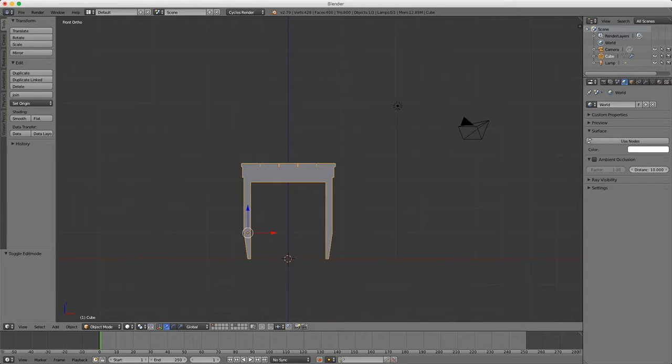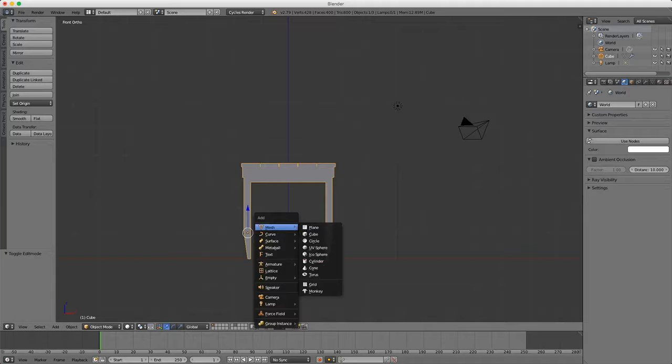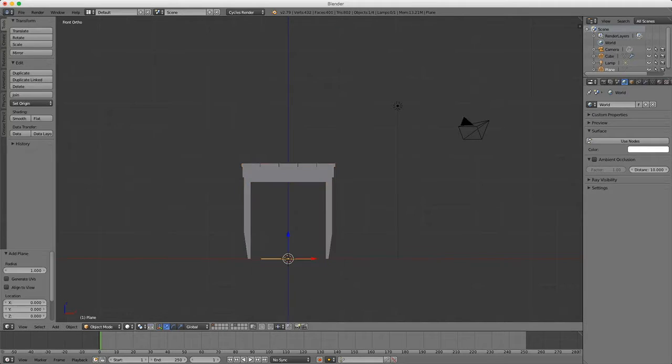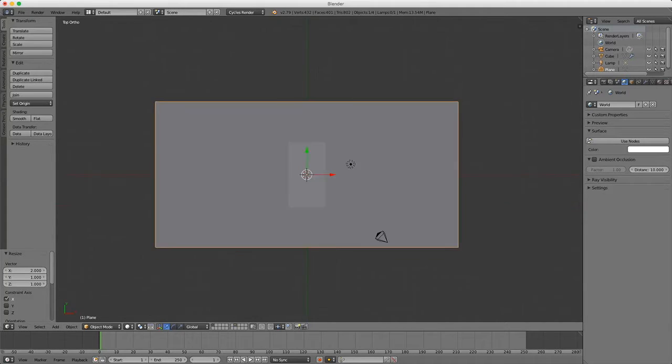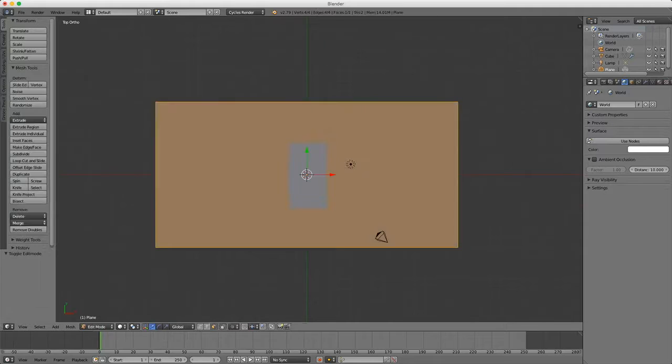Press Shift, A, to bring up the Add menu. Select Mesh. Select Plane. Use the scroll wheel to zoom out. Press S, 7, to scale the plane by 7. Press Enter. Press S, X, 2, to scale the plane by 2 along the X-axis. Press Enter. Press 7, for the top view. Press Tab, for edit mode. Press Ctrl, Tab, to bring up the Mesh Select Mode menu. Select Edge. Right-click the back edge, to select it.